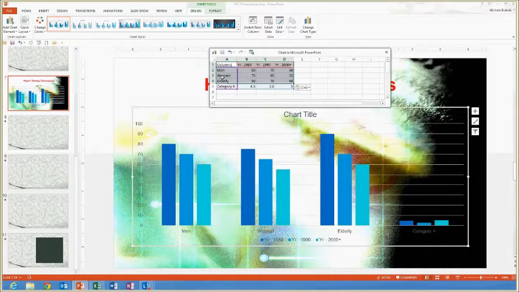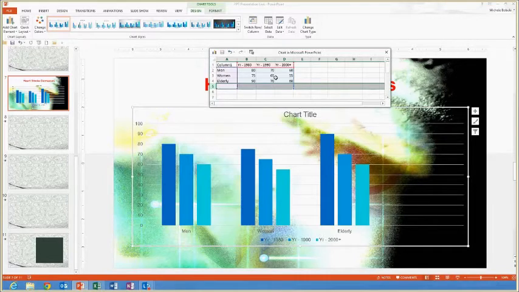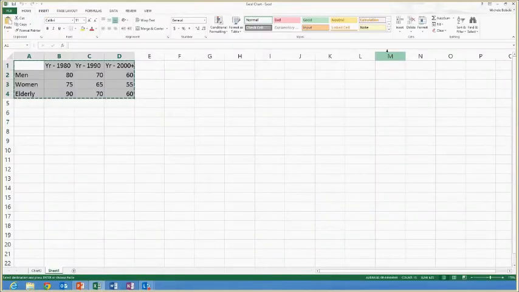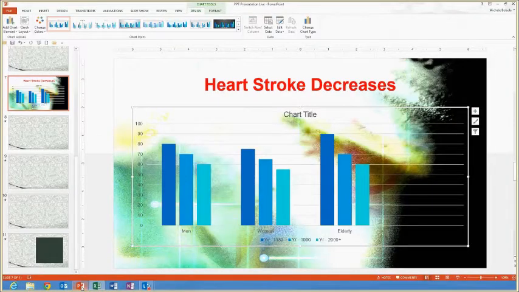Now, I don't need this line here, number 4, so I'm going to delete that data that's in there. And I'm going to close my little chart window. And then I'm going to go back to my PowerPoint slide. And you can see that I have a chart.